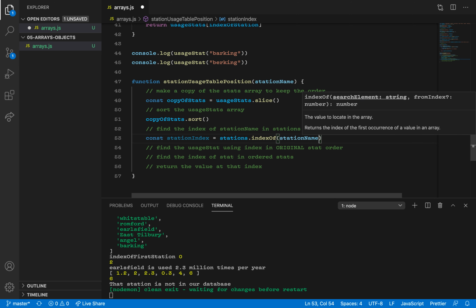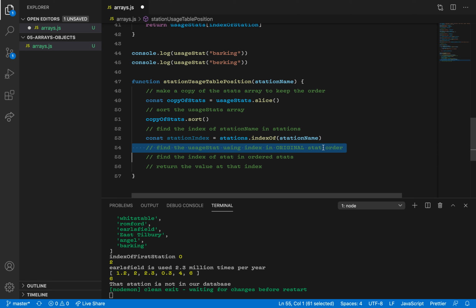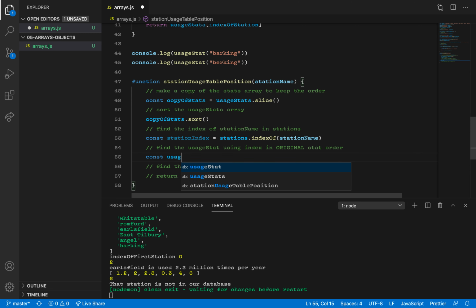We know how to do that. Now we find the usage stat index in original stat order. What? Find the usage stat. Oh, using index. I'm confused. Find the usage stat. Oh yeah, okay. So find the usage stat.